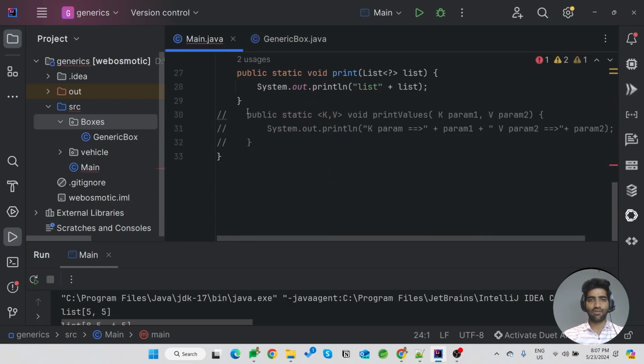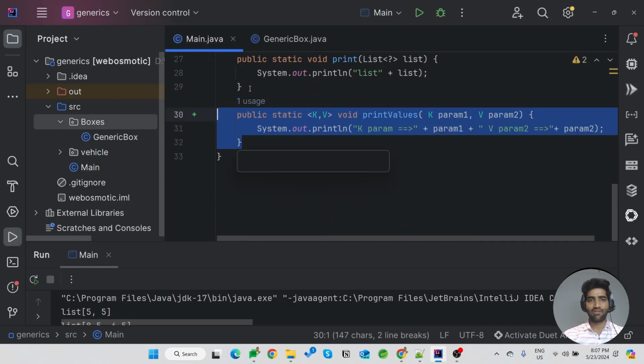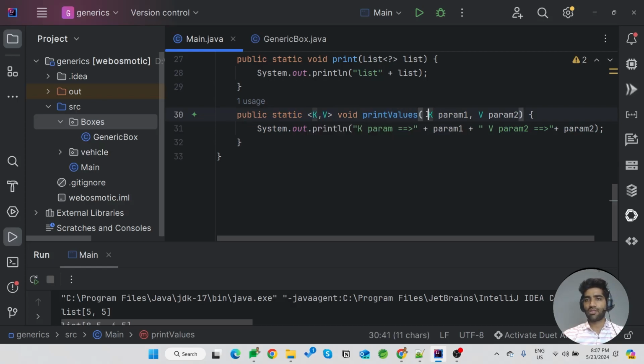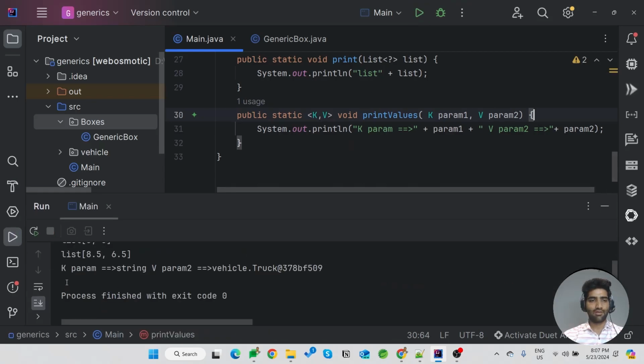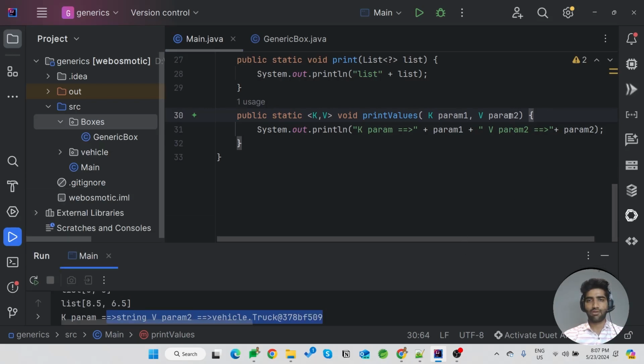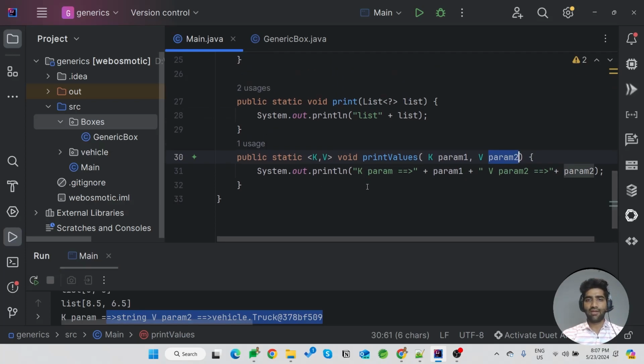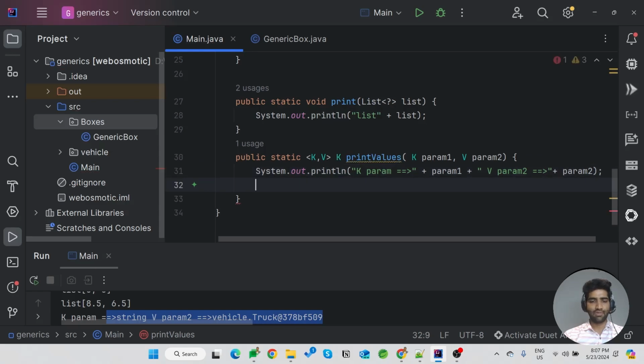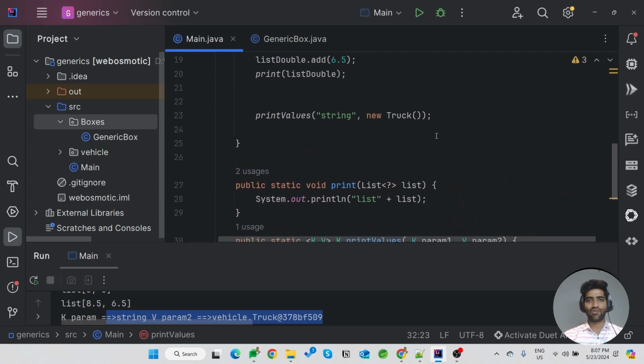Nice. Another thing we can use is multiple type values like K and V. We can use multiple type parameters, so this method will have the parameters K and V, and you can give it the params and then it will print, right? Param 1 string, param 2 vehicle truck, it's just a number. Okay, you see, right? Now what if I want to return any one of the parameters? So what you do is just change this void, say return param 1, and it's done, right? It's not so confusing now.